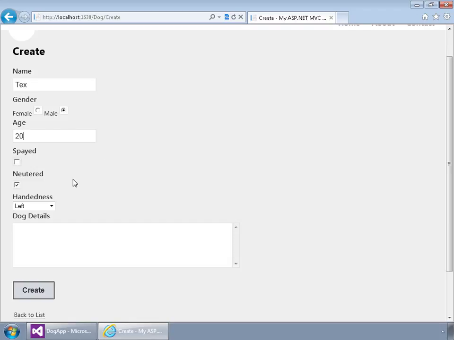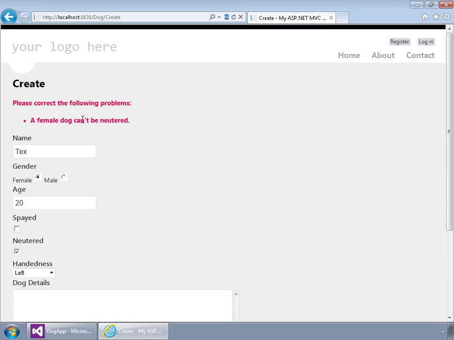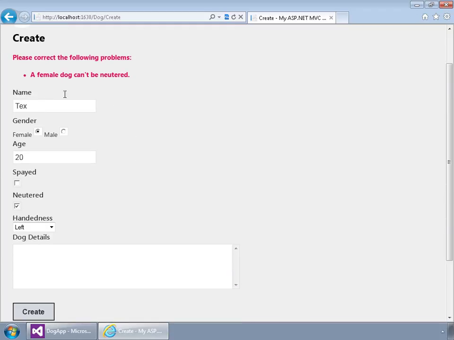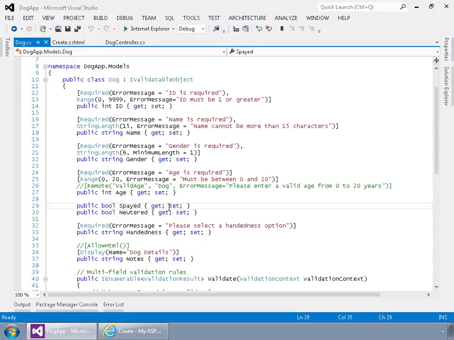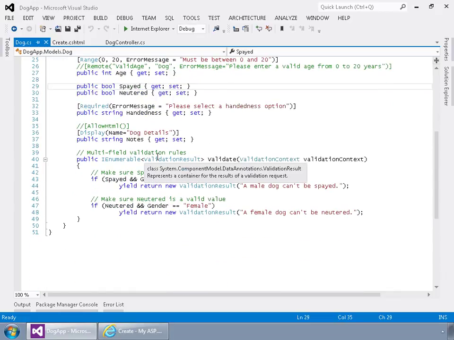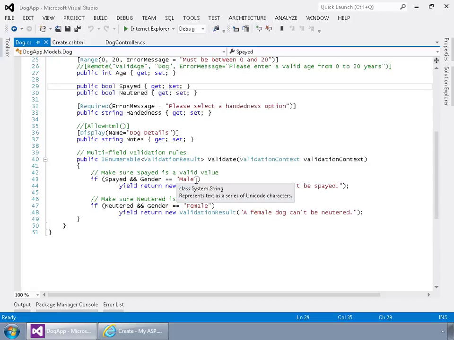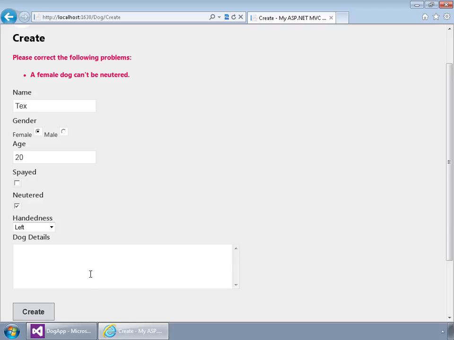So what if we had some validation that needs to be done, say a female that gets neutered? Now if you know anything about animals, females don't get neutered, they get spayed. So if I try to do this, hopefully our validation runs, and this is the server-side validation that would run, because client-side can't handle that part. And that validation is done at the bottom of our dog model, where we have a validate rule, where we say if spayed and gender equal male, then a male dog cannot be spayed. And here we say a female dog can't be neutered.